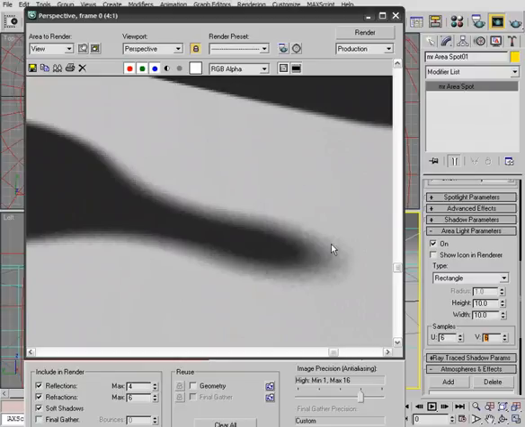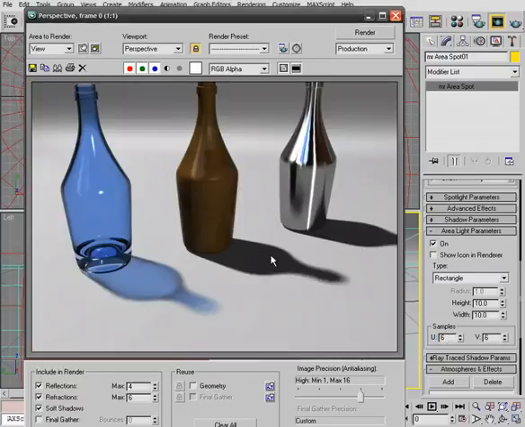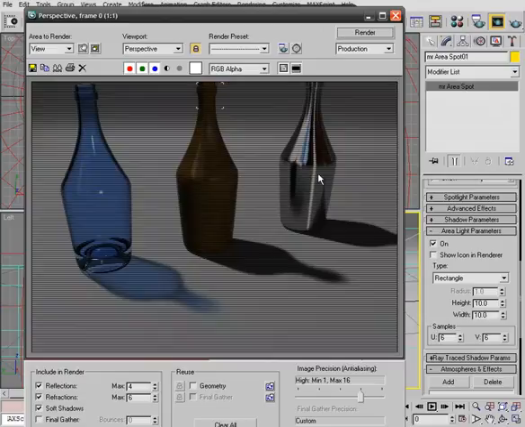Now, be careful with these sample settings, because as these numbers get higher and higher, you really will start to notice a very significant increase in your render time. So definitely be aware of these. Try to keep these as low as possible as you're doing your testing, and then you can start to bump that up when you're ready for a final full quality output.